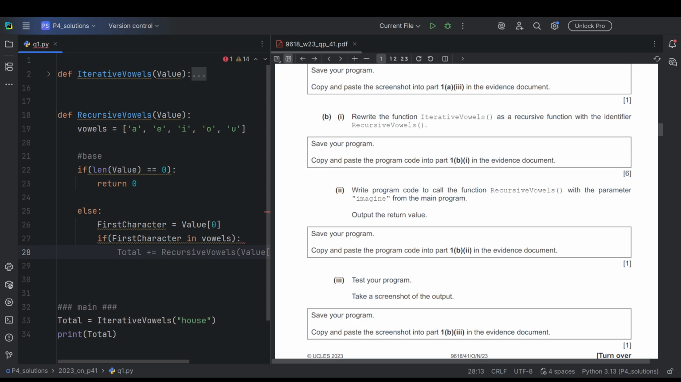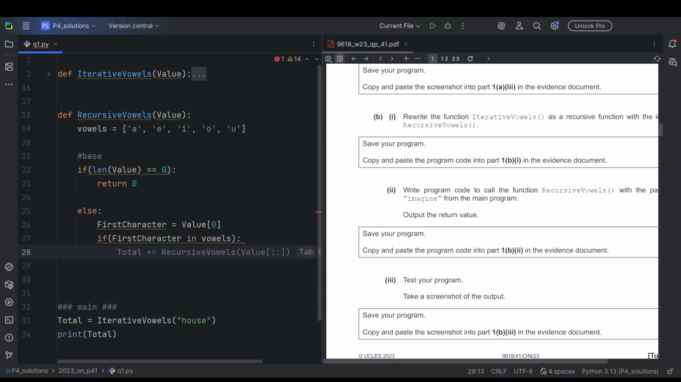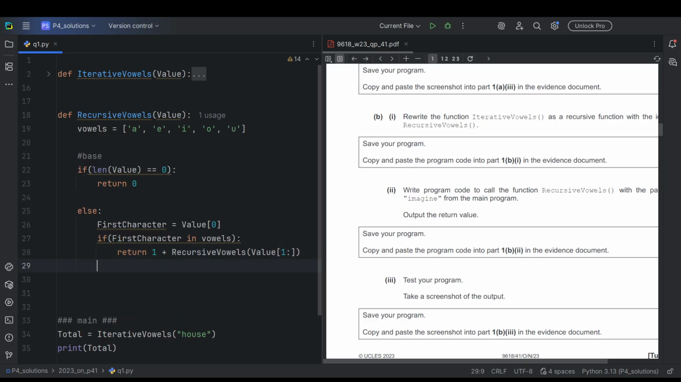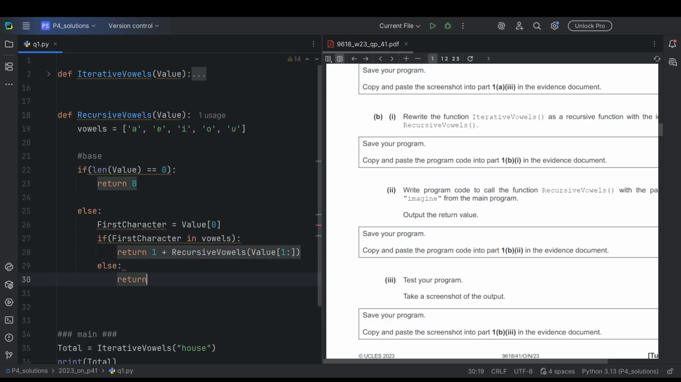Okay, now in a recursive call, we cannot create a counter and we cannot return it. So we will instead count inside the recursive call. So we'll say return 1 plus recursive vowels value 1 till end. I'll explain what this means. Okay, and if it is not the case, then I'll simply return the recursive call as we've done above for this value. Okay, now what does it do?